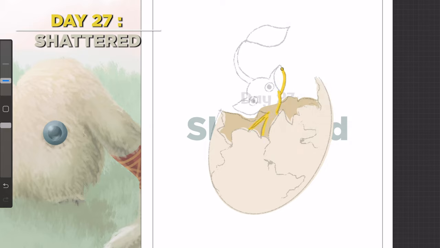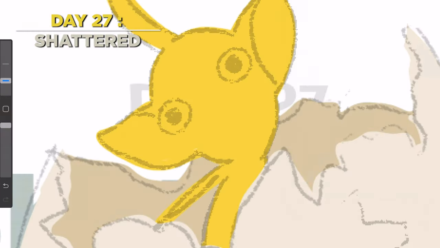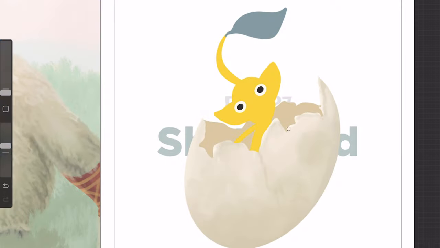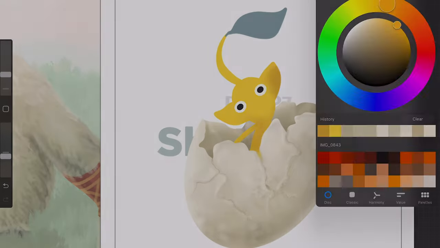For day 27, the prompt is shattered, which made me think of a few things. Firstly, a frozen jelly float once it falls to the floor. Secondly, the mask of the original boss I drew, the Sundering Soulmonger. And lastly, it made me think of an egg. So that's what I did. An egg. With a yellow yolk Pikmin. Eggman.